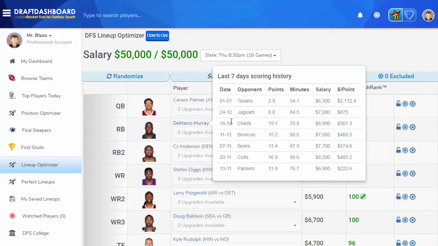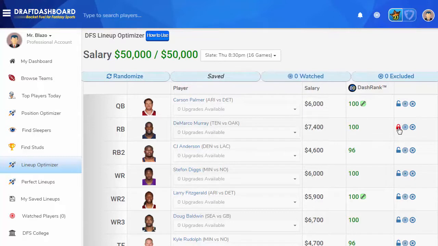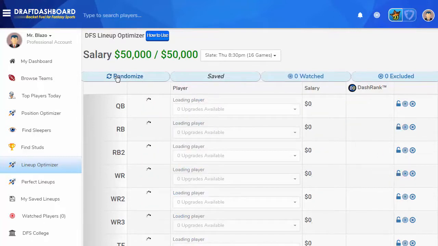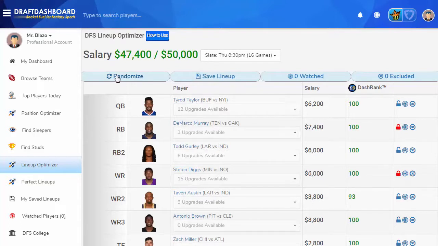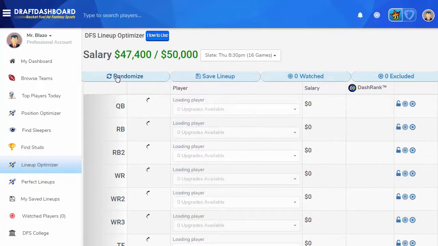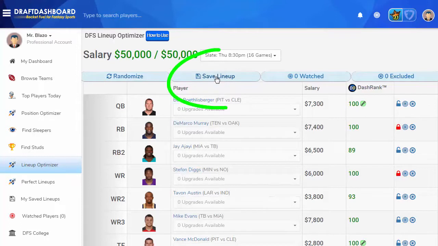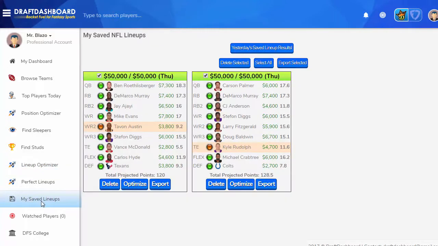If you want to build lineups around your favorite players, click the lock icon next to each player you want to keep. Now generate a new lineup and your locked players will be forced into your new lineups. You can generate unlimited lineups. Save the lineups you want to play and access them in your Saved Lineups page. Here you'll see all your saved lineups with the total projected points and the options to load the lineup into the optimizer, export it to your favorite daily fantasy site, or delete it if you don't want it anymore.